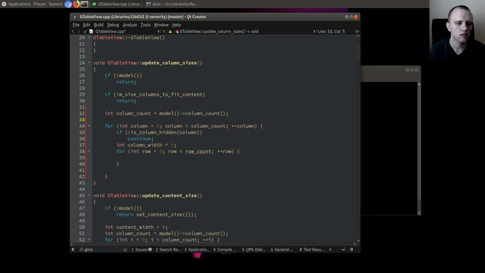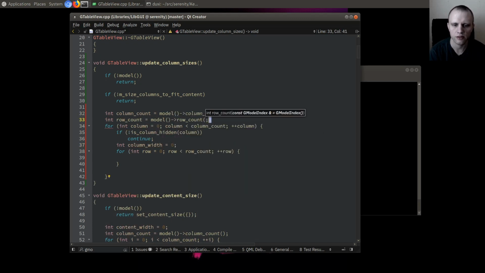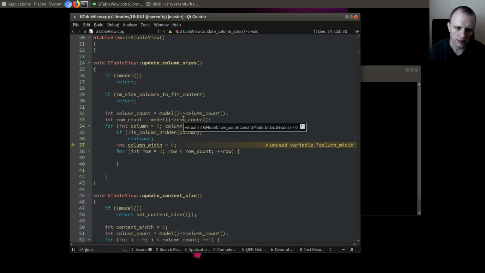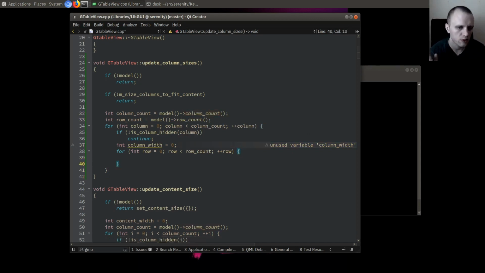Okay, and then this one we can also prefetch, because it's not going to change during the iteration, right? And it's also a virtual call. You can see the Qt Creator will italicize virtual calls. It's like this nice little visual hint that just makes you aware that you're calling a virtual. I like that type of stuff.